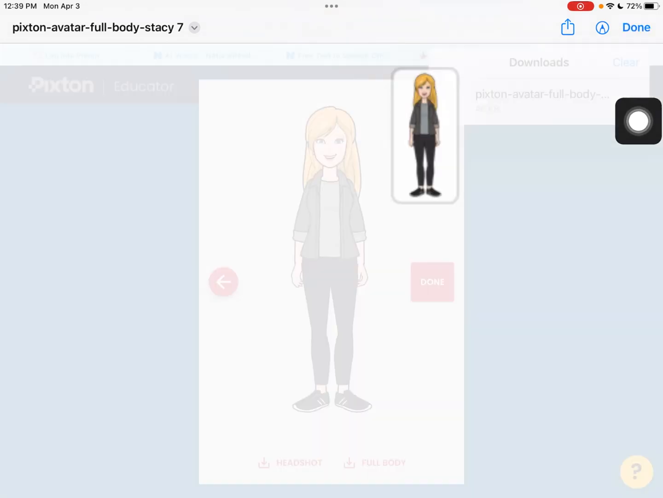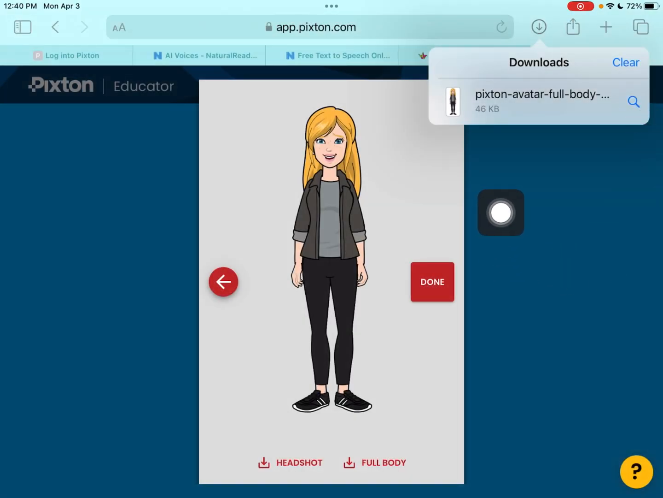Then hit done. And then if you have a friend that's going to be putting in their Pixton, they're going to put it into a folder and send it. Do not send it as a doc, only as an image in your Google Drive, and share it with each other so that you can put it into one PicCollage.